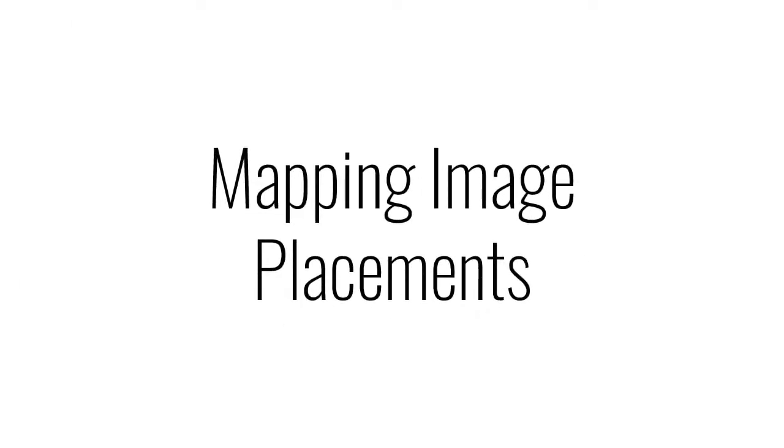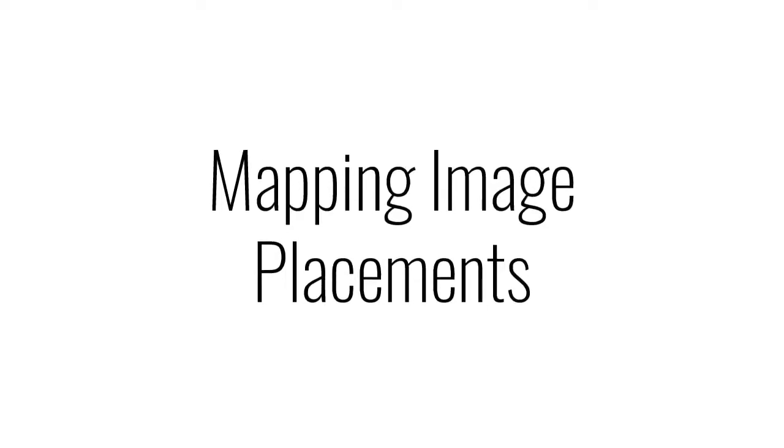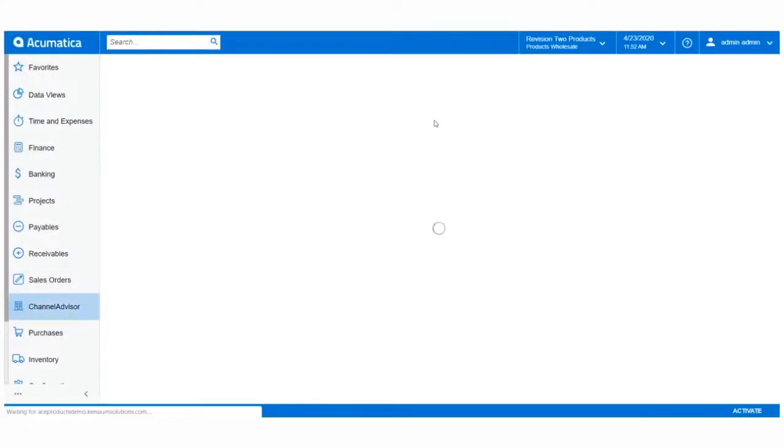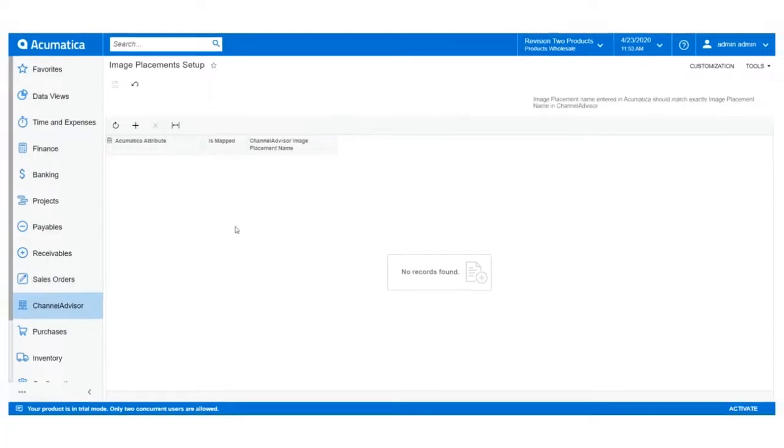Now that we've created image placement attributes in both Acumatica and ChannelAdvisor, we can map the two together so that product image data can move from Acumatica to ChannelAdvisor. In the ChannelAdvisor workspace in Acumatica, click Image Placement Setup. Click on the plus icon to add a new mapping.